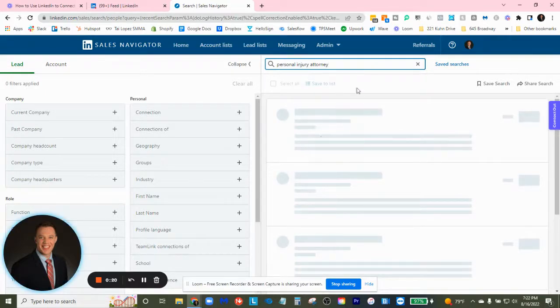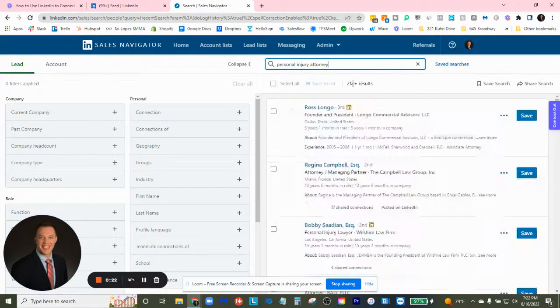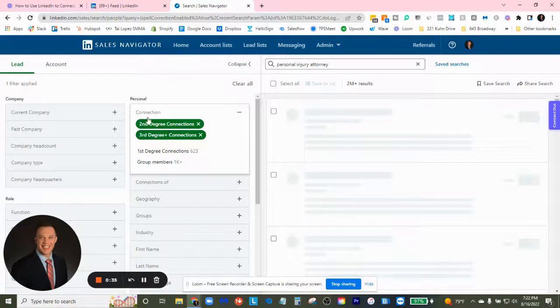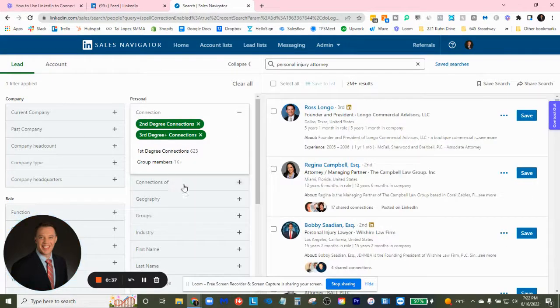This is going to give me a lot of results. Maybe about, let's see here. Okay, so 2 million. So I want to narrow that down. So I'm going to do second degree connections and third degree connections. First degree connections, we already know. Second and third are going to be the connections of our first connections that would be potential referral partners for us, and we can work with other personal injury attorneys.